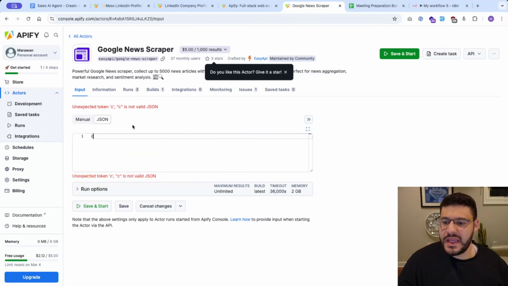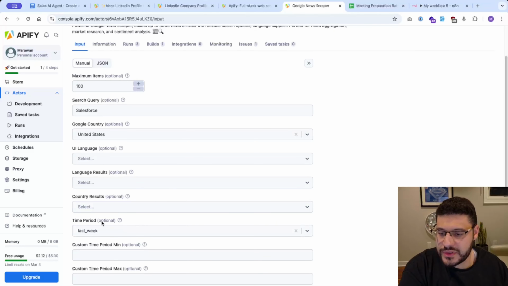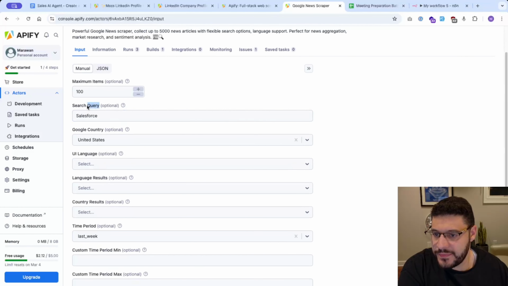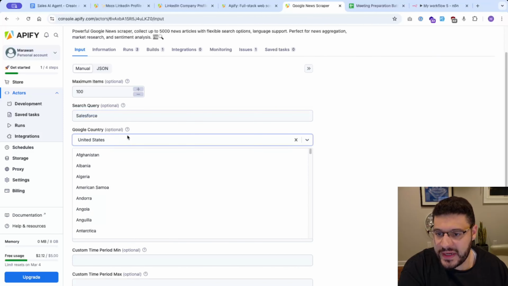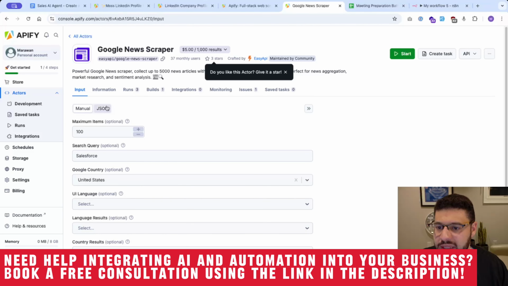So this API here has a really great feature where it allows you to get the time period that you want the news for, as well as different search queries, maximum number of items, Google country, etc. So here I've added in a search query of Salesforce. I've added in the Google country as United States, and I'm trying to get the latest news because I have a meeting with this prospect soon. So I'm looking to get the latest and greatest there.